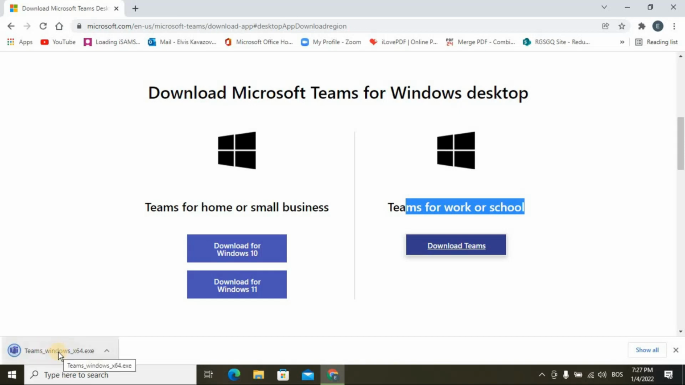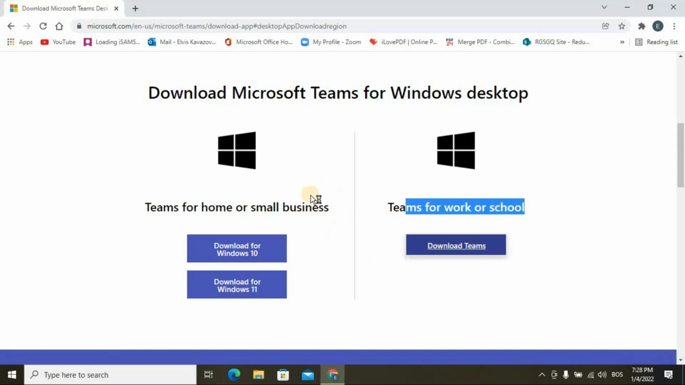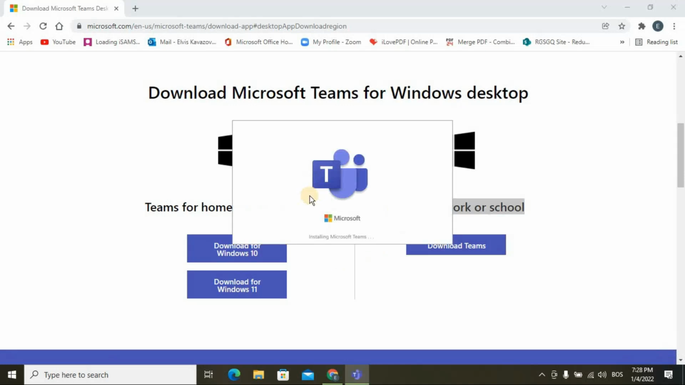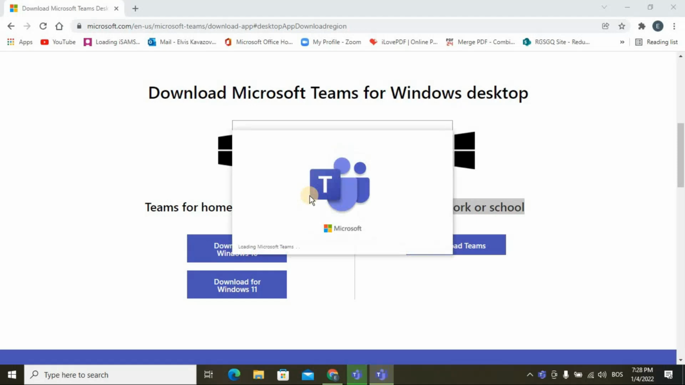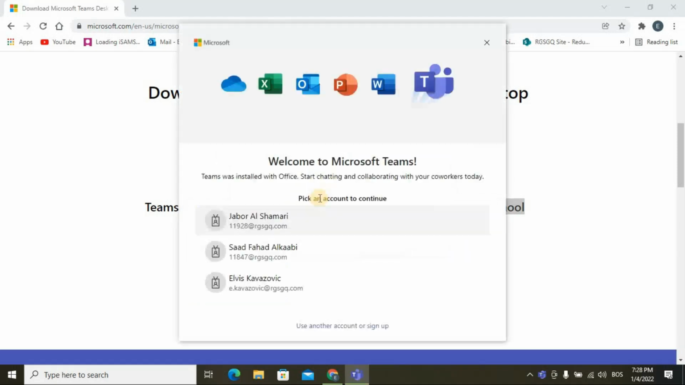As I said, you just need to click, and automatically your laptop or tablet, whatever you're using, will start the installation. In this case, I don't recommend using mobiles. The best for Teams is to use a laptop, PC computer, or tablet. And here we go. Now we can sign up.